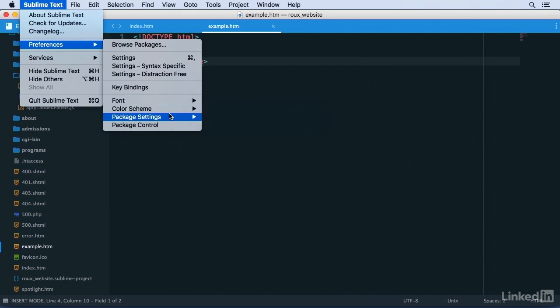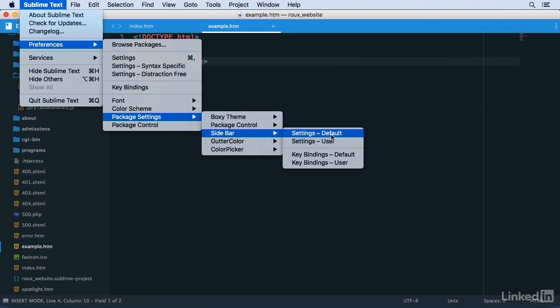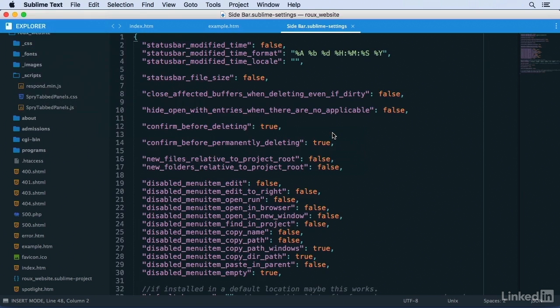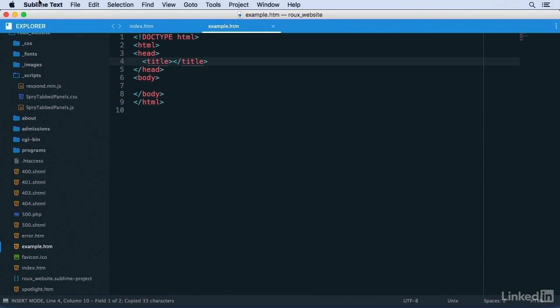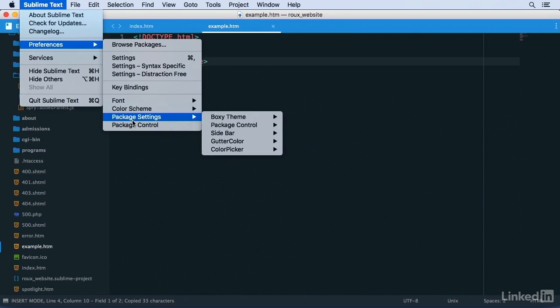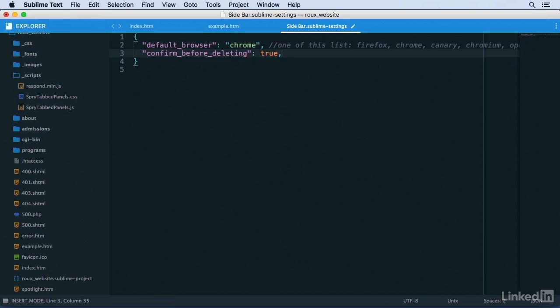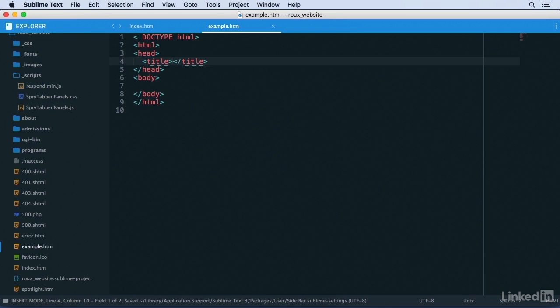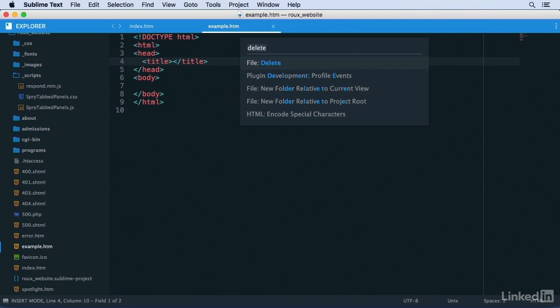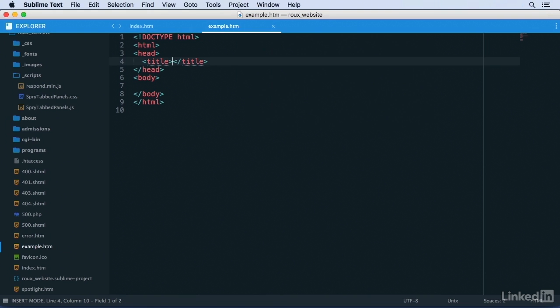Just go again into Preferences, Package Control, Sidebar, and we'll go into the default settings for SideBarEnhancements. And here's the Confirm Before Deleting setting. I'll copy this, close the file, and paste this into my user settings file for the SideBarEnhancements package. And I'll change the value from true to false. Back in example.htm, I'll now pop up the command palette and hit enter to choose File Delete. And just like that, the file is deleted.